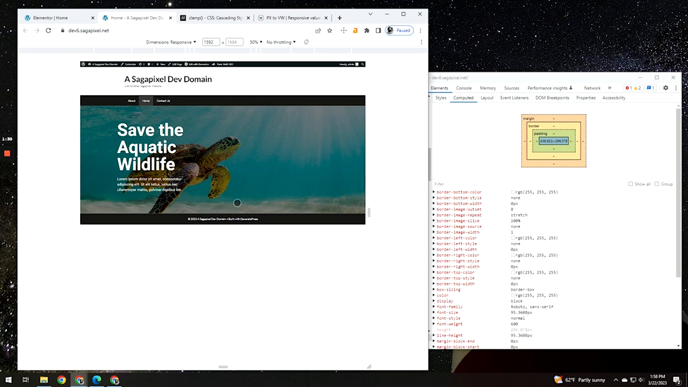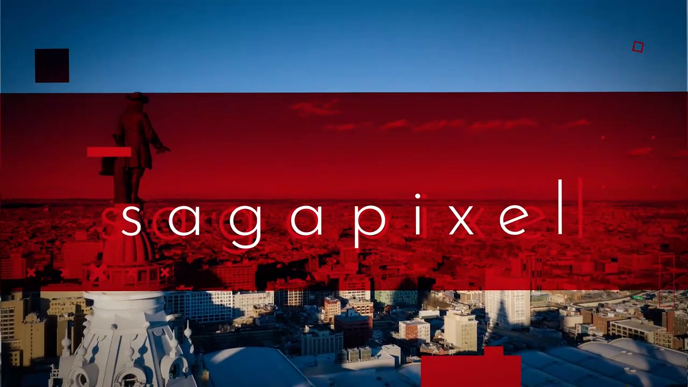All right, so this should be a very useful tool in helping you keep your headers responsive and your website layout responsive.